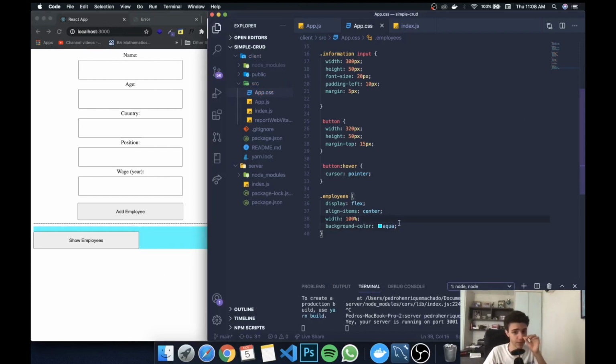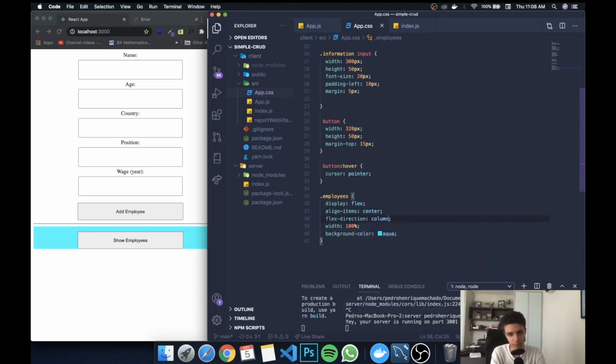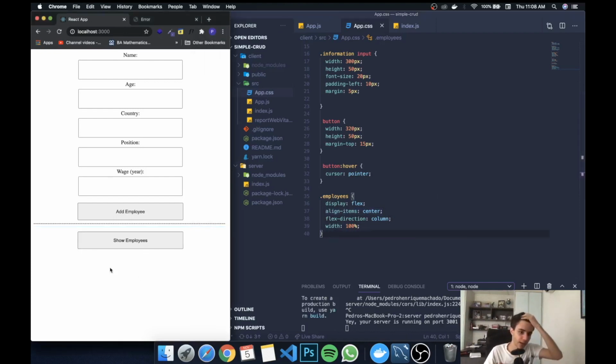So basically what we want to do is also justify content center maybe. Let's see what it does, because now in this case it's working. Oh, I actually get what it means. We need to add the flex direction, right? Flex direction column. Okay, now it's working. We have centered everything. Let's change the background color. And now we have a button right here.